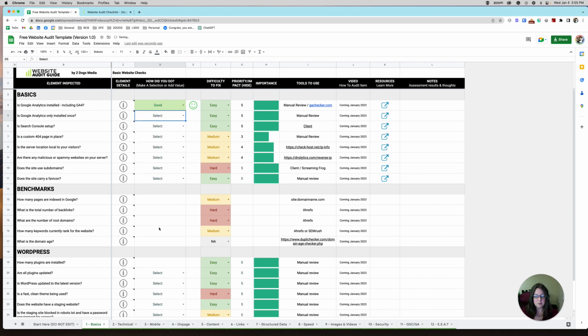If you see an empty block here, that means you want to add in a value. How many pages are indexed in Google? 3,000. Okay. And how do you find that out? You're going to do site, colon, and whatever your website name is, .com, and then you could just put that in here.